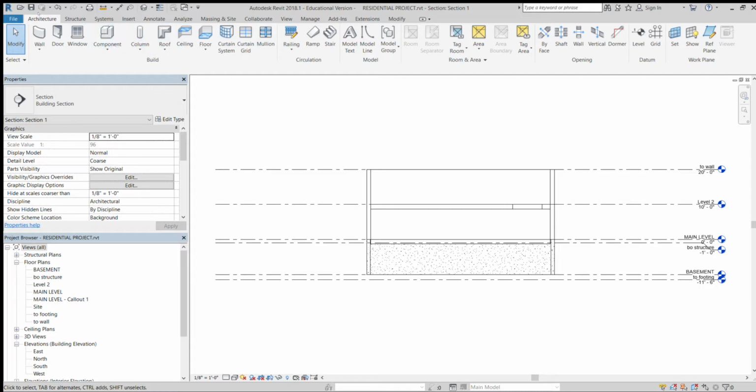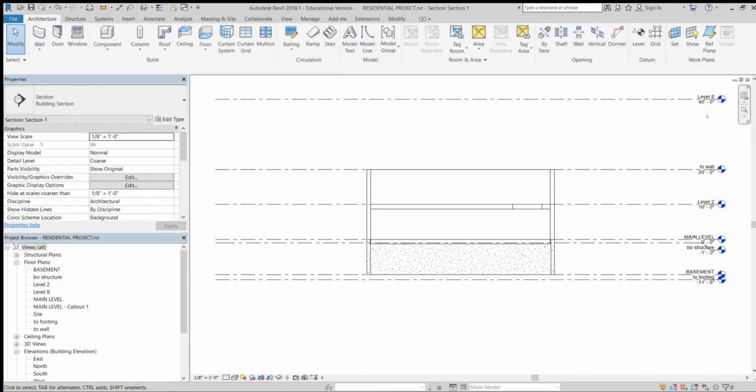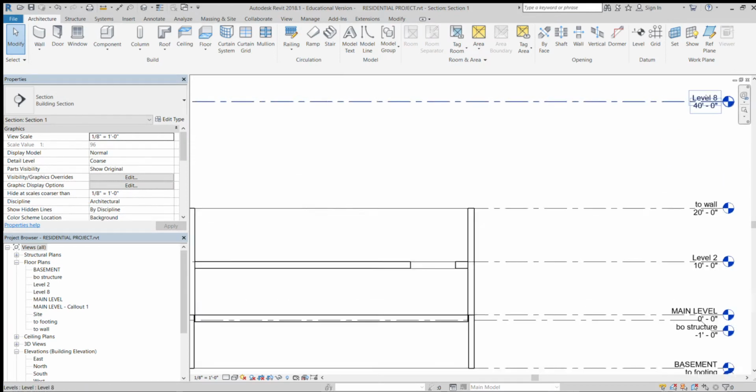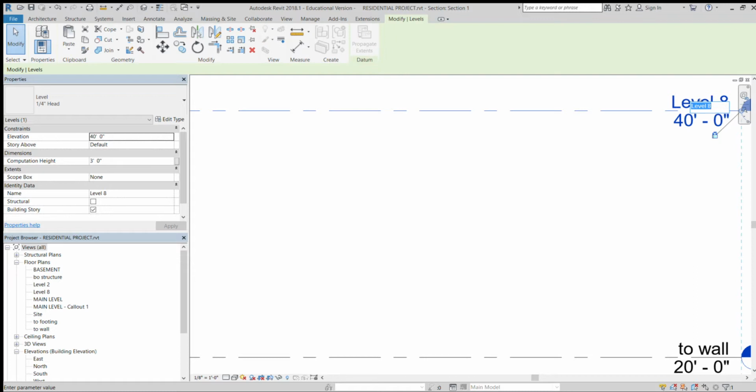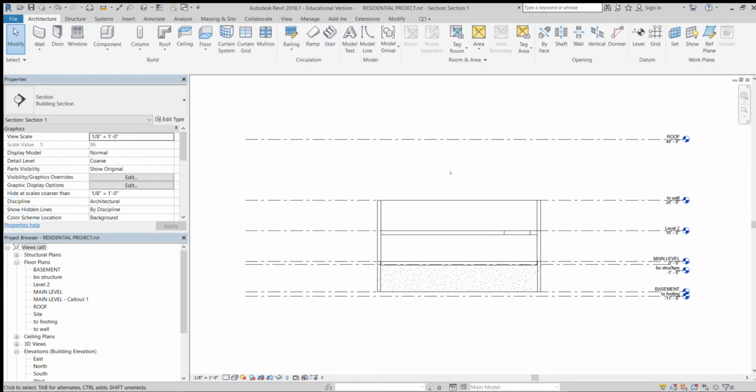So I'm going to go to architecture, or I could have typed LL, and create a new level. I don't know how tall the roof's going to be yet. It depends on the pitch and all that good stuff. But I'm just going to put a roofing level, let's say 20 feet above top of wall. Now it comes in and it's called level 8. I don't want it to be called level 8. So I'm going to click on that and we are going to call it roof. Do I want my views to correspond? Yes, I do. All right, so now I have a roofing level and everything looks really good.